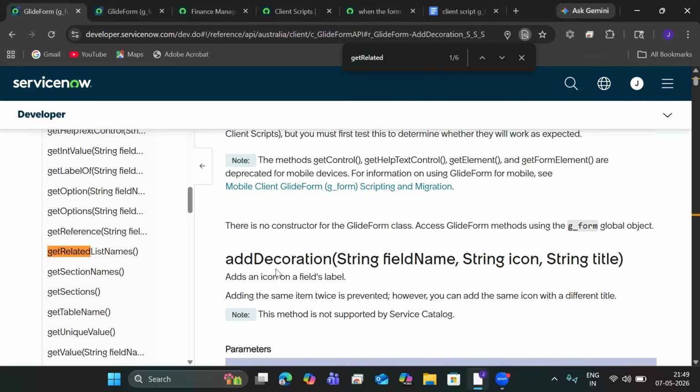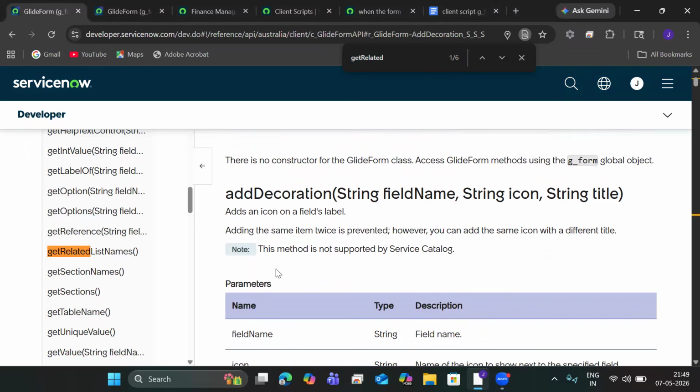Previously, where we got stuck, we had a discussion on add decoration. Here it adds an icon and a field's label. For this, adding the same item twice is prevented. However, you can add the same icon with a different title.